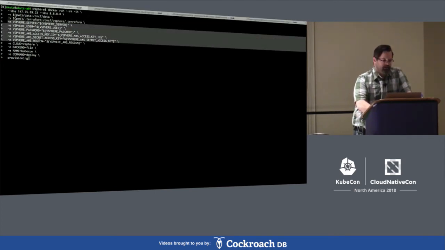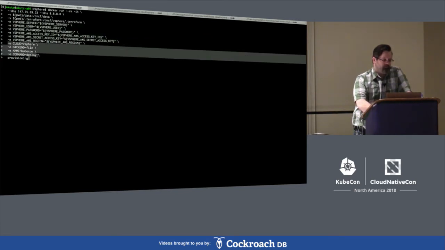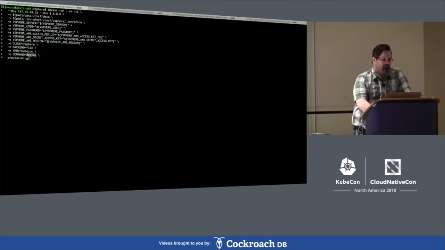These -e flags are passing environment variables in to configure certain things. These are the ones specific to CrossCloud. These up here are specific to our provider. Cloud tells it the type of platform to which it's deploying. Backend, remember I mentioned they use S3. File's also a valid candidate. Name, we're going to deploy a cluster called KubeCon. And finally, the command to execute, deploy. The other option is destroy.